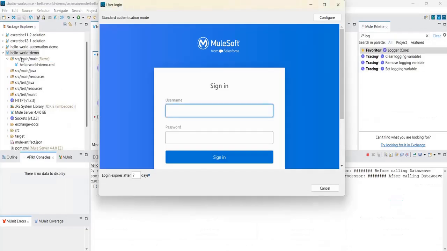Because you just right click on this application, deploy to Cloud Hub. So which account should it deploy to? You need to provide that information, right? I have created one test account, you have created one test account, someone has created some test account. So in which Cloud Hub account this application needs to be deployed, you need to mention here.